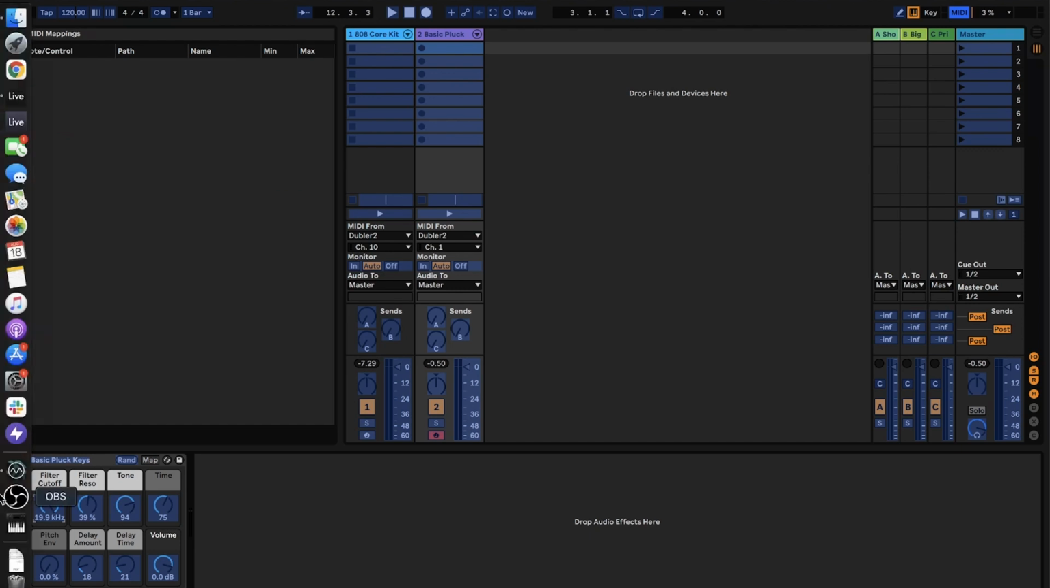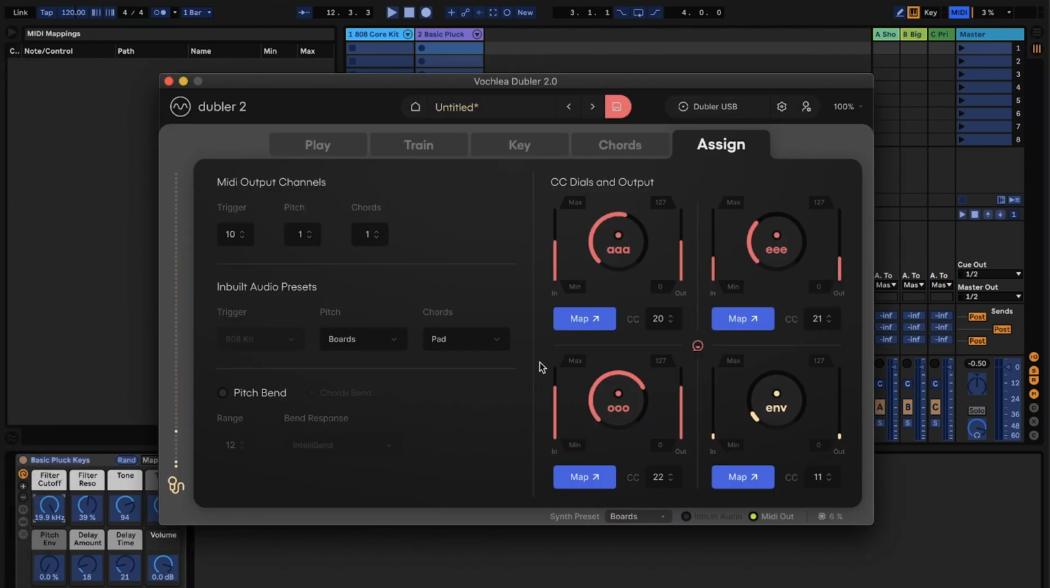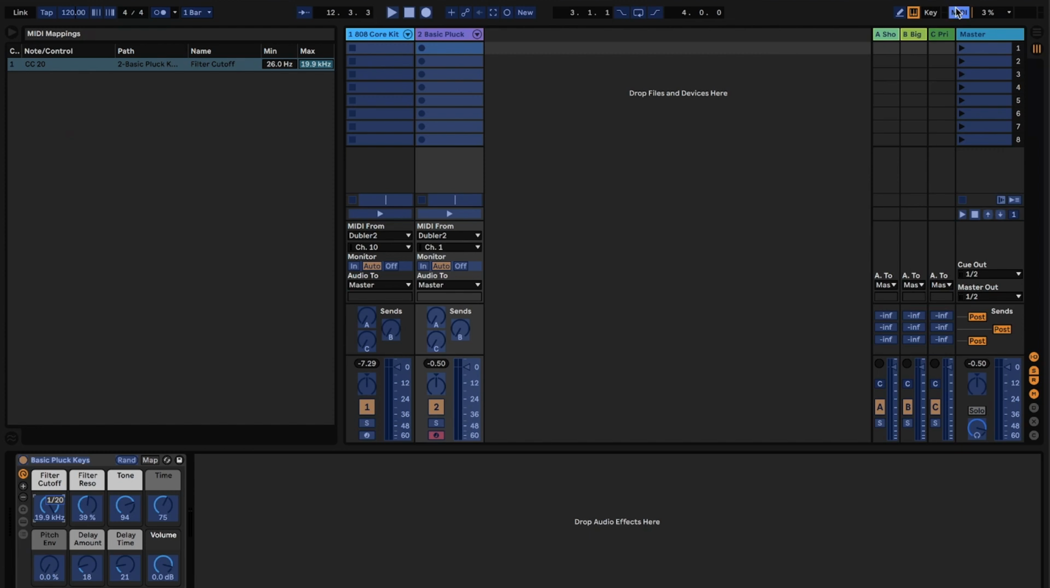So once we've clicked that once, back in Doubler, we can hit Map next to the relevant vowel that we want to use to control it. So I'll choose the R vowel. So we can see now in Ableton that our filter cutoff is mapped to CC20, which is our R vowel, and we can exit MIDI map mode.